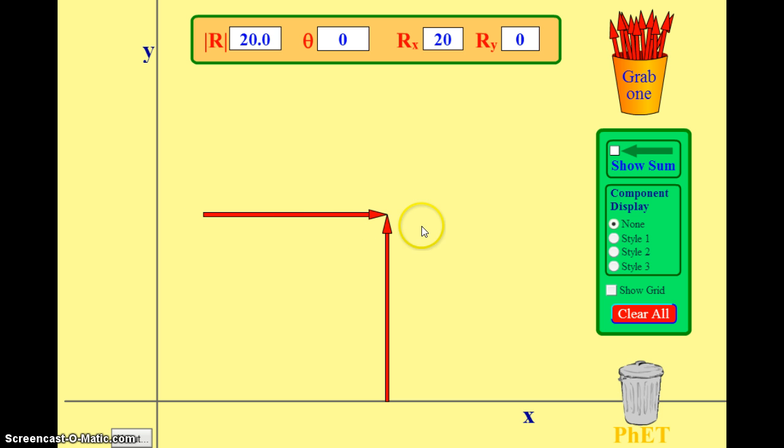So let's imagine that the shopping cart is right here at the head of both vectors, and we want to know what will happen to it. Which direction will it go in, and what is the force that's being applied to that shopping cart? So I'm going to hit show sum, and you're going to see a vector that represents the resulting vector with a certain magnitude and direction.